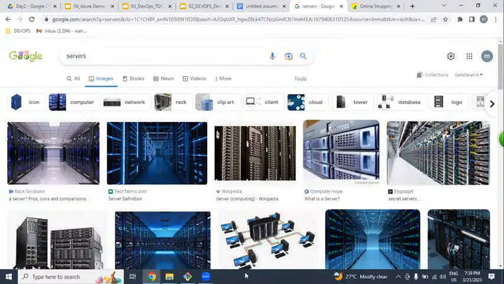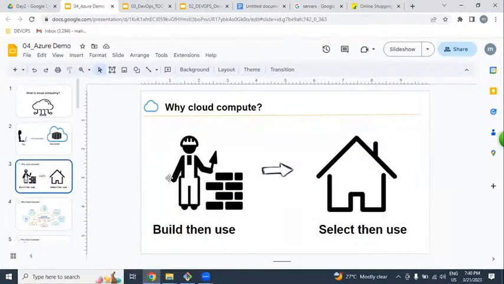So to avoid facing all these problems, companies are looking for cloud infrastructure, cloud services, either infrastructure or whatever it may be. So this is exactly what cloud is.